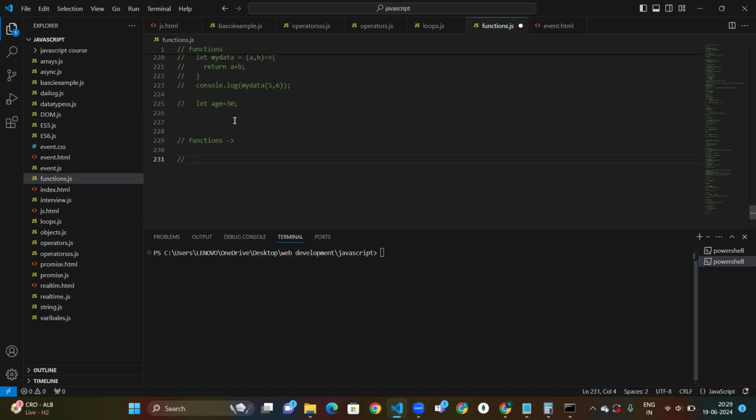Today I will discuss three functions: regular functions, anonymous functions, and arrow functions. Basically, arrow function is an ES6 feature. So what is a regular function? What is an anonymous function? What is an arrow function? Let's explain it clearly.